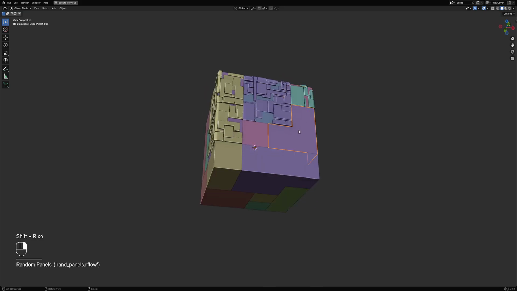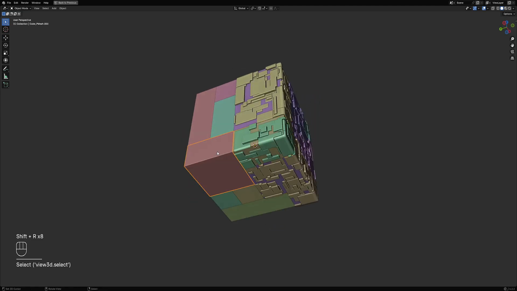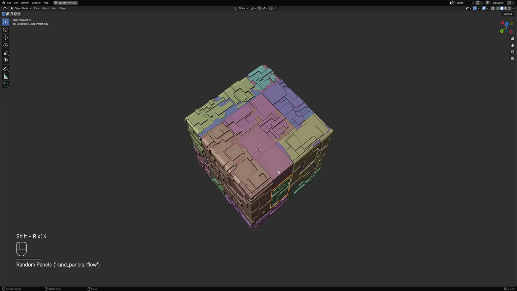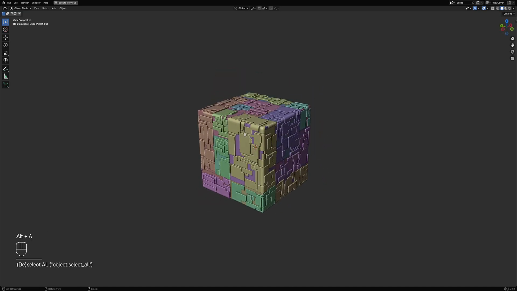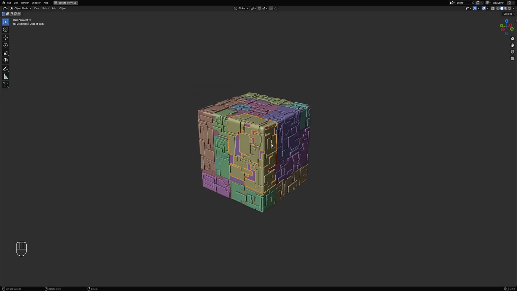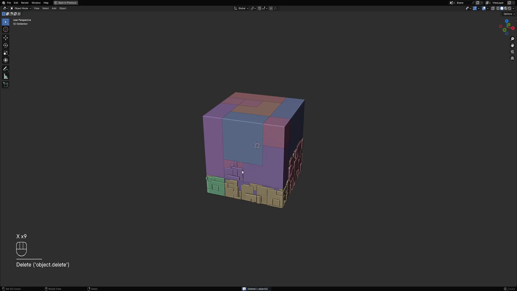You can see that we have more details using the source mesh separated like this instead of using it whole. Okay, so this is a non-destructive operation, which means that the source mesh is untouched. So let's just delete this and let's try the destructive method.